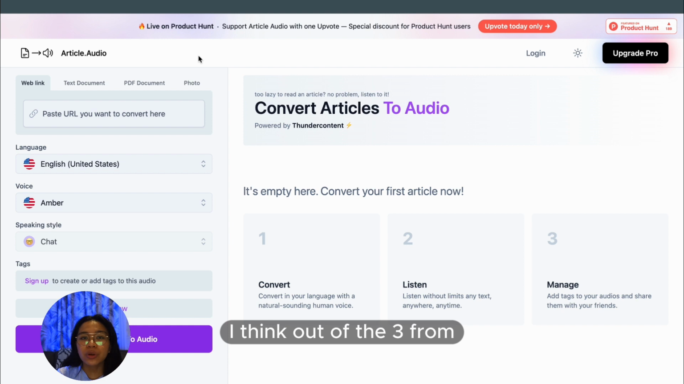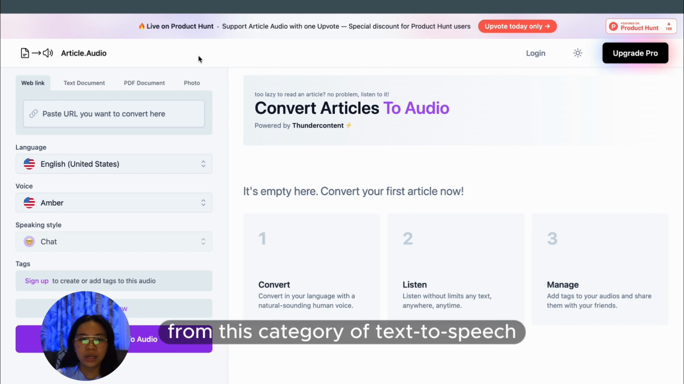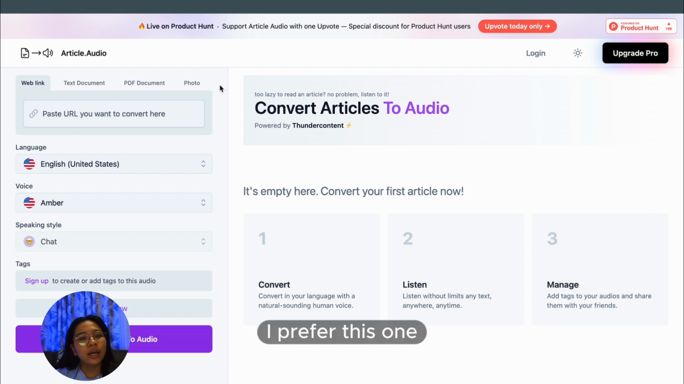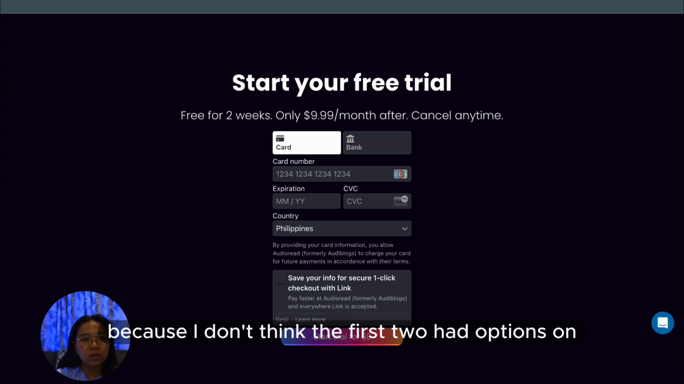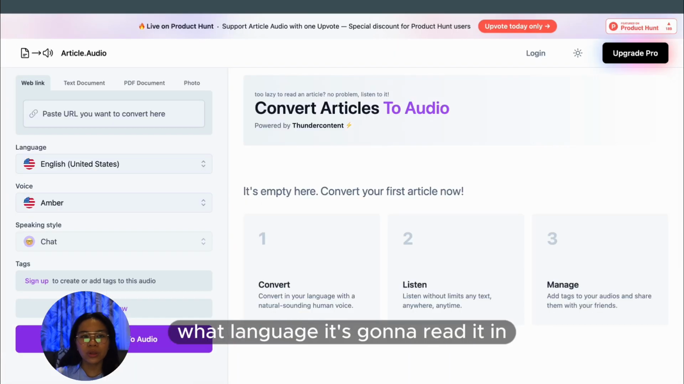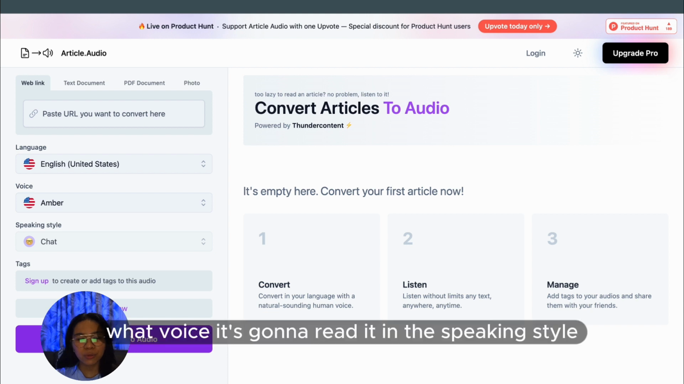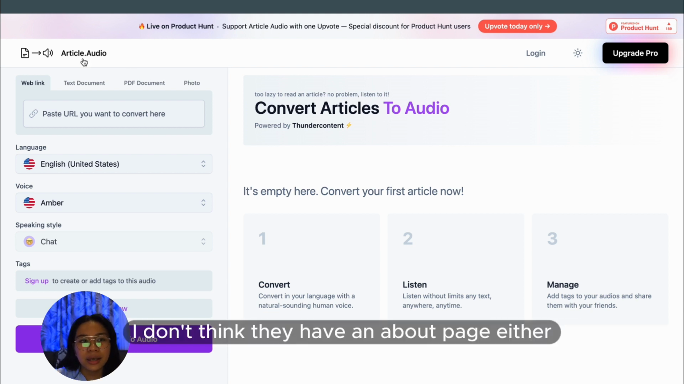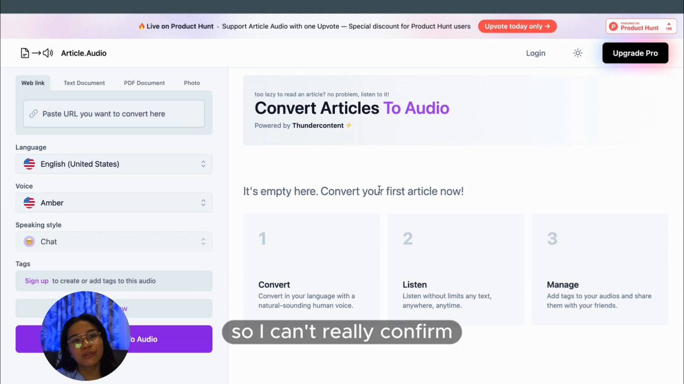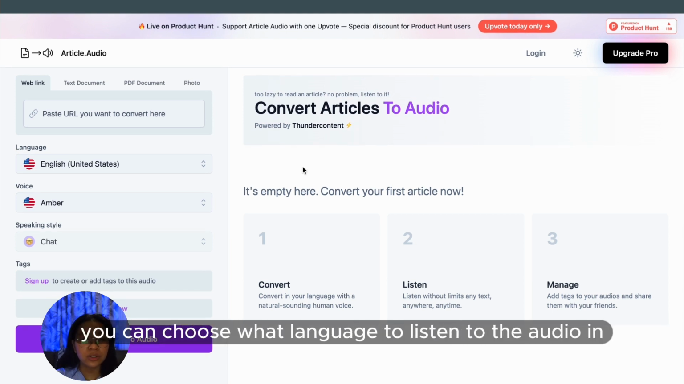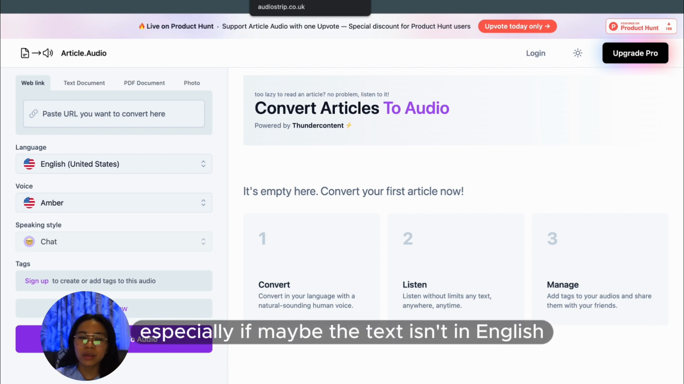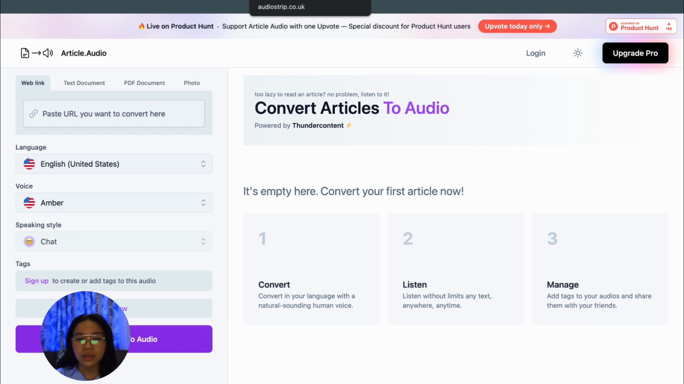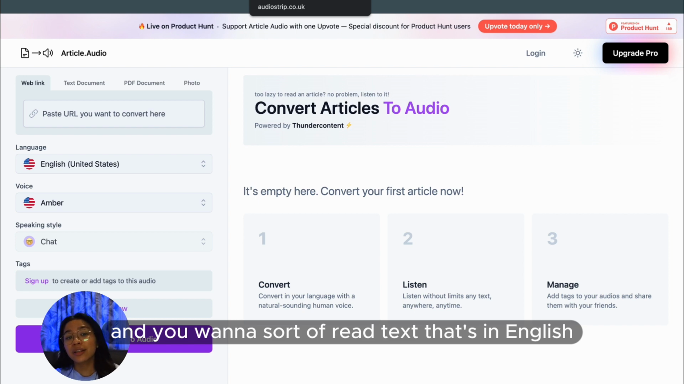I think out of the 3 from this category of text to speech, basically converting your articles to audio, I prefer this one, because I don't think the first 2 had options on what language it's gonna read it in, what voice it's gonna read it in, and the speaking style. I don't think they have an about page either, so I can't really confirm. But the way I understand it, you can choose what language to listen to the audio in, so that's very convenient, especially if the text isn't in English, or maybe you're not an English speaker and you want to read text that's in English in your language.